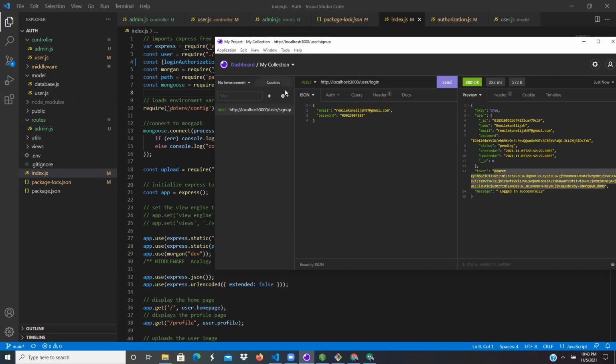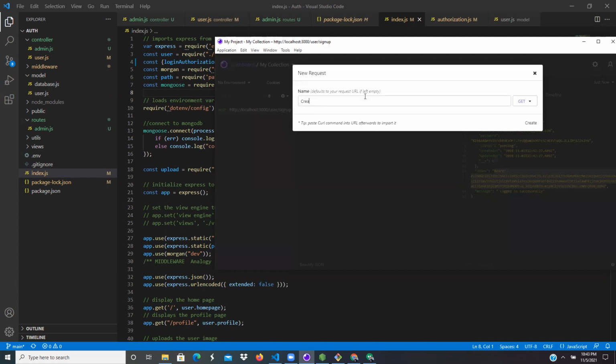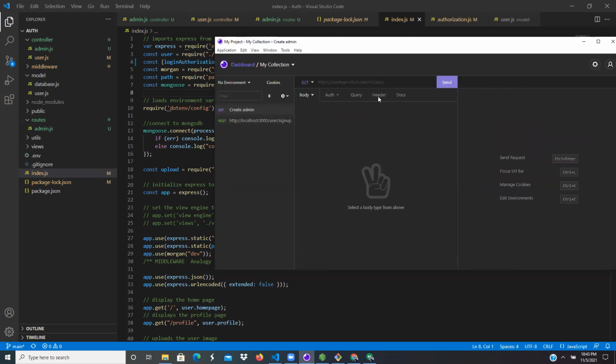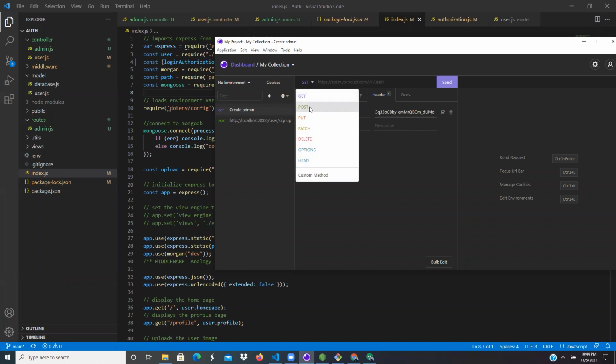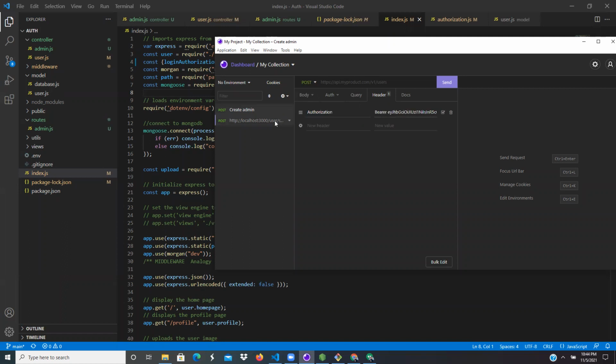So let's make a new request. So yeah, now we are creating an admin. So of course the header, bearer authorization. Yeah. Post.